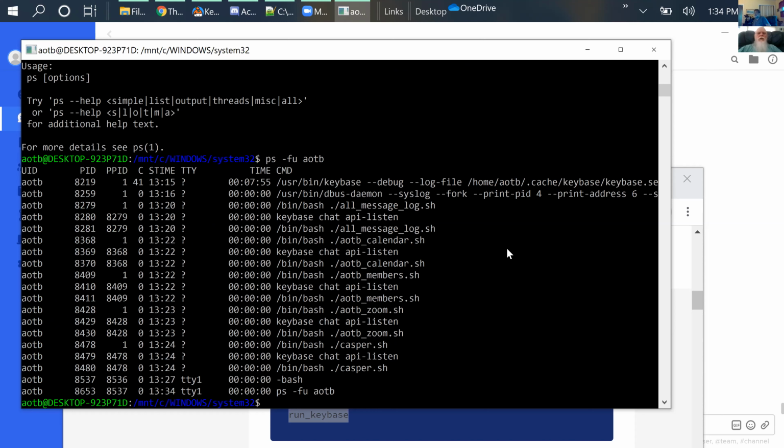And you can see all those ones have a question mark for the TTY. So those are not associated with any window. Every window you'd get like a TTY 1, 2, 3, 4, whatever. And when you type jobs or PS, you're just seeing the ones associated with your terminal. Okay.